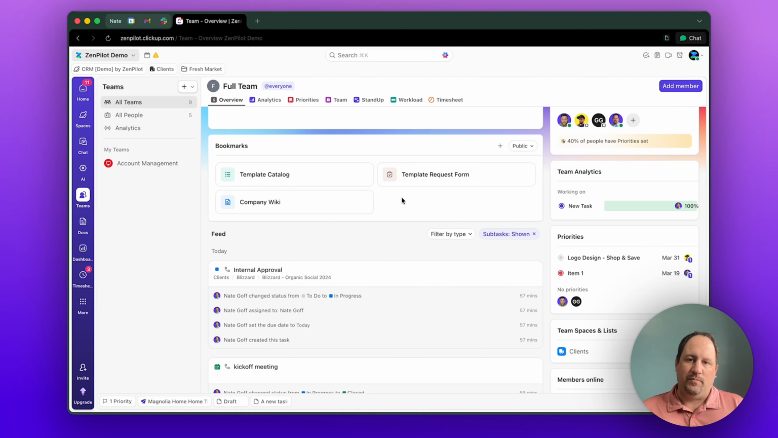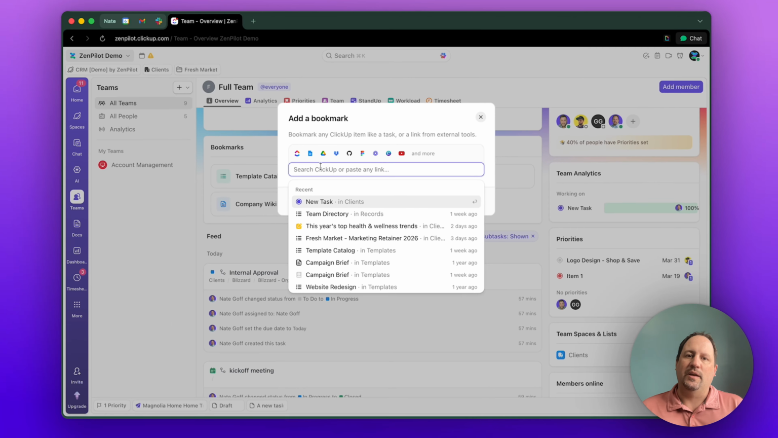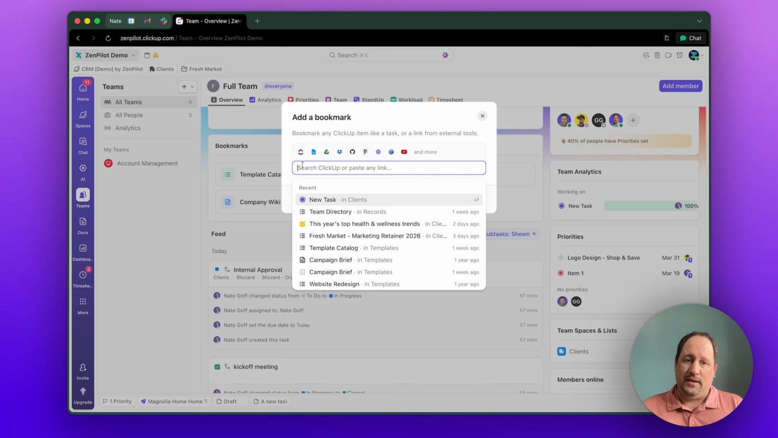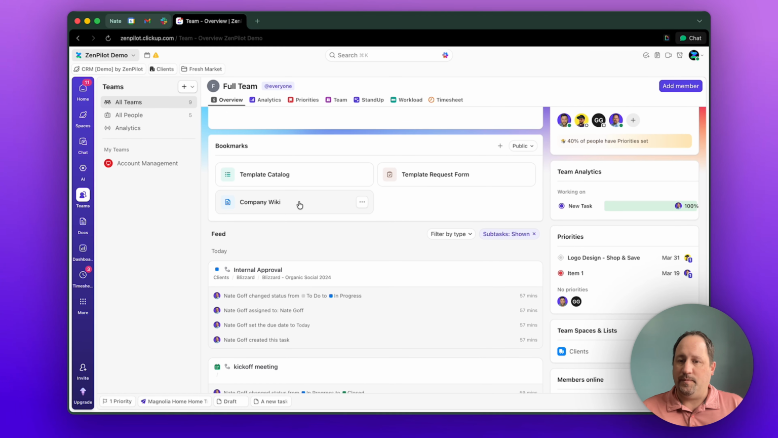Now, obviously, whenever you create a link, you just want to give somebody quick access to it. But you can connect any sort of link that you have. One good example here is our template catalog or our company wiki. That would be useful because this is a one-stop shop for somebody on the team.